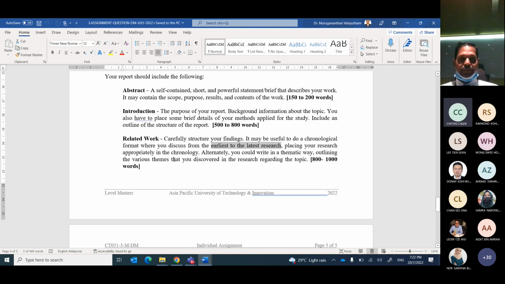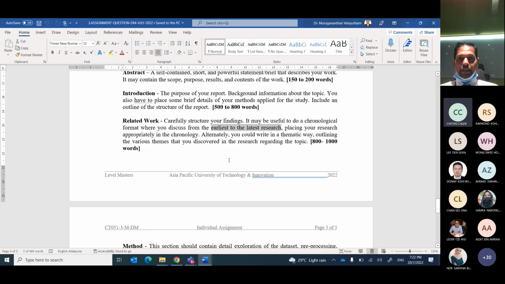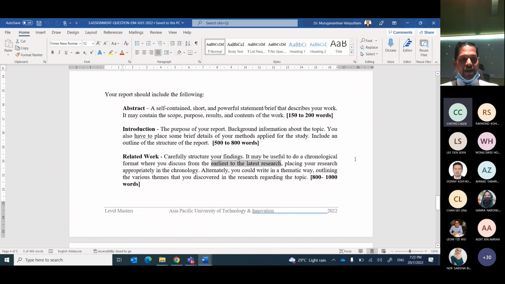So place your research approach. Here once again try to give a very clear understanding about what you want to do. Okay. Alternatively, you can give a thematic way, right? Outlining the various themes that you have discovered in your research regarding the topic. So are we clear in this?